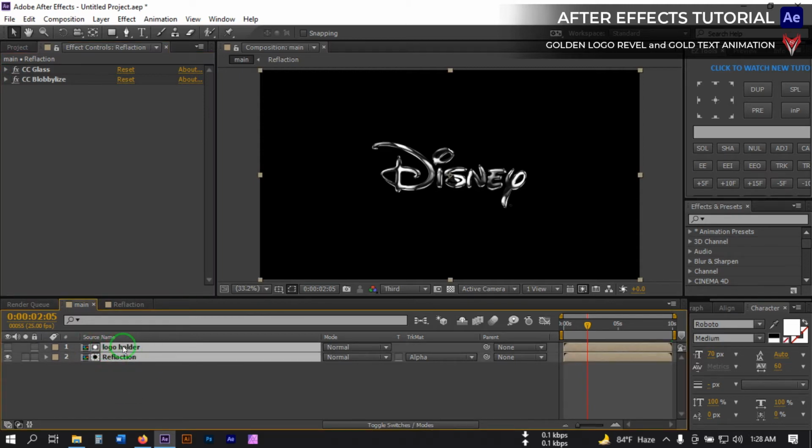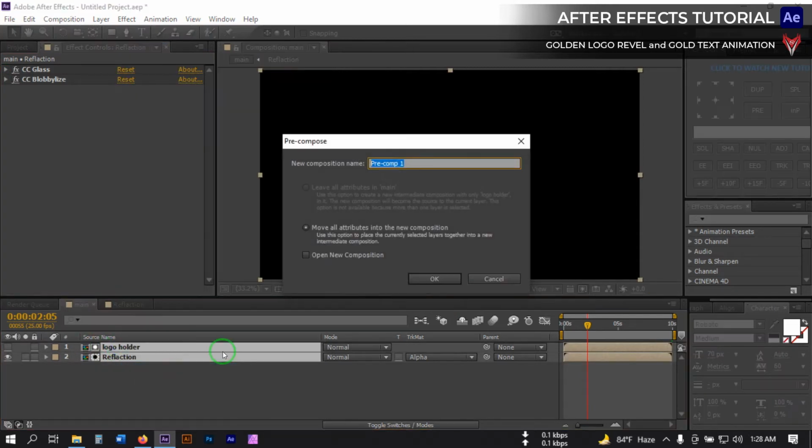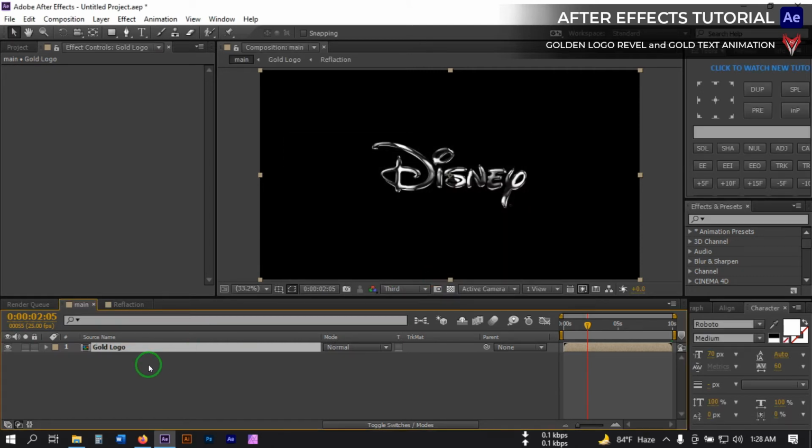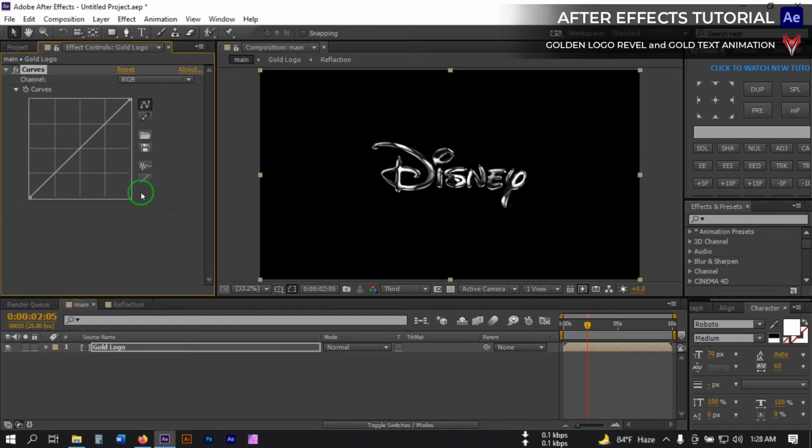Now let's select all of this, then pre-compose them, rename it to gold logo. Select move all attributes into the new composition, then hit OK. Now select this, go to Effect and Presets and search for curves. Apply it, then select red from here. Just make it something like this and follow my steps. Okay, I think it's good.